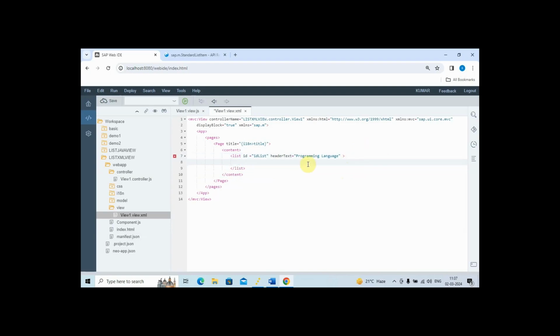And in the list we have defined standard list item in the bindItems method. Here also we have to use the standard list item. How will you use it? Very simple. We will open the tag and write StandardListItem, and for now just leave it like this only.